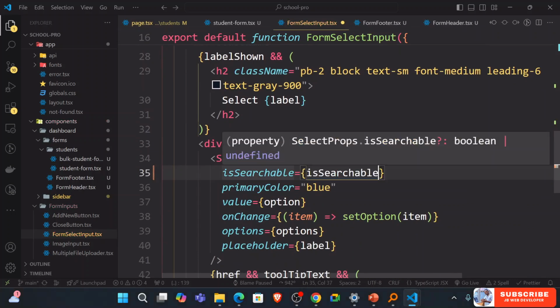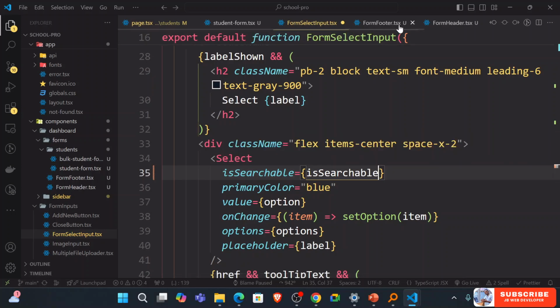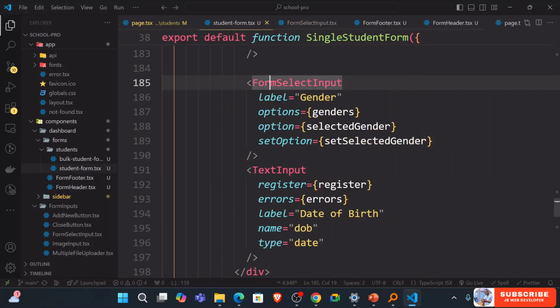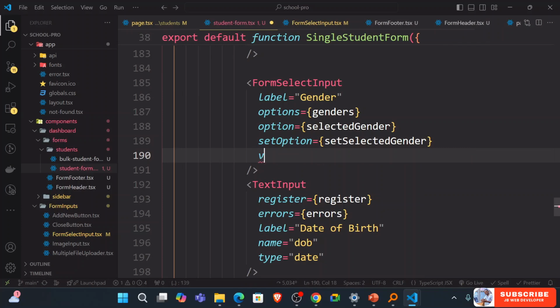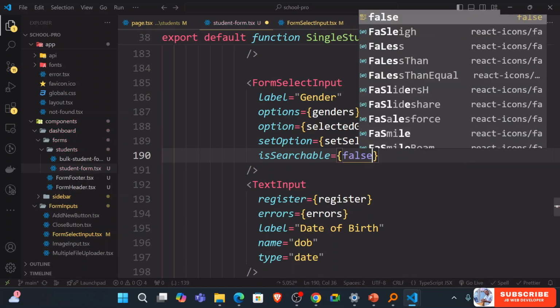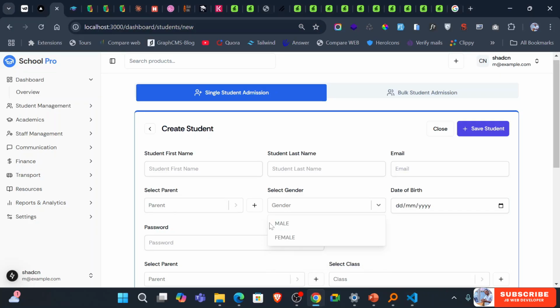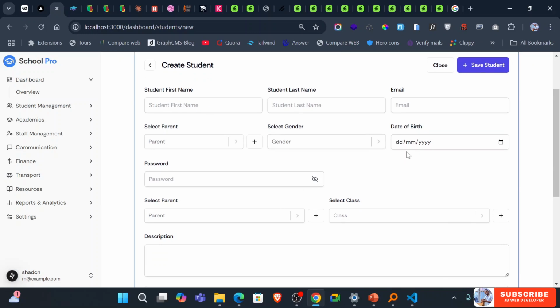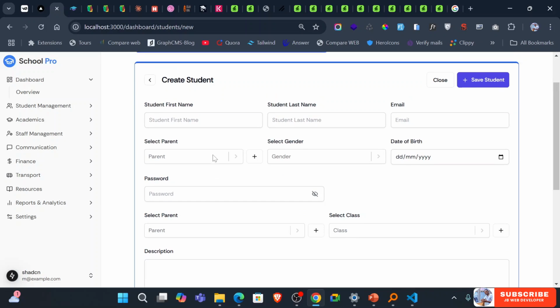So this works. That means if I come to the form here and I pass in is searchable, and I say this one is going to be false, it should not show the search. So you can see I have male and female without the search. Great. Okay, so I think that one just went in really well.